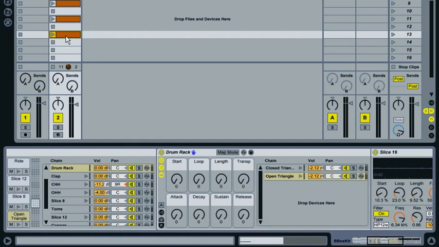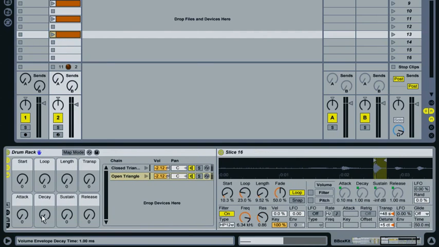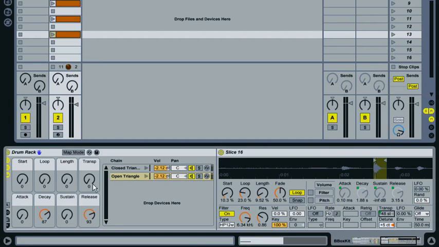Alright, so that's not going to play anything as it is at the moment because everything's reset to 0 as it tends to do when you map to macros. So let's just get it back to sort of vaguely where it was. We'll set the decay to, I don't know where it was, somewhere up there. Transpose was, oh, we haven't mapped the open triangle to transpose. So that was all the way up, I think.